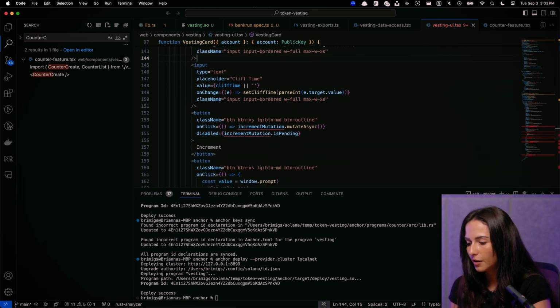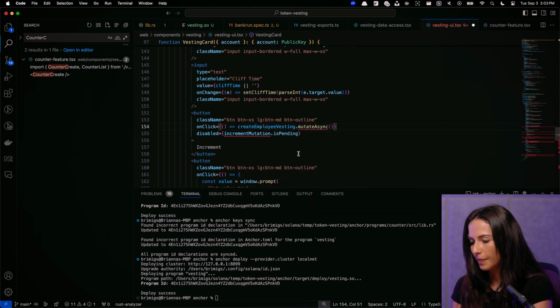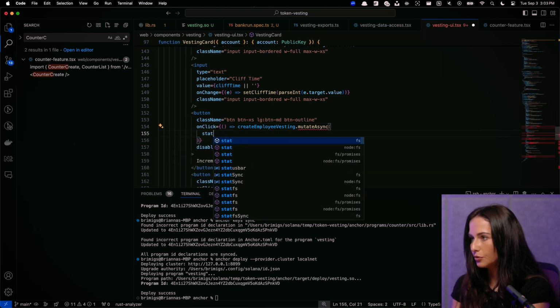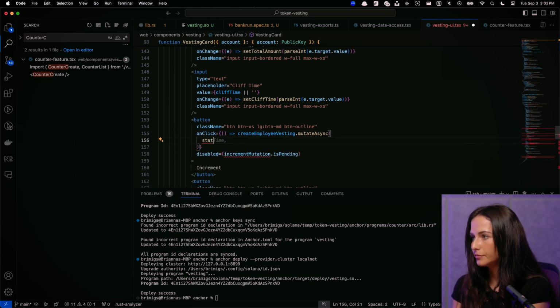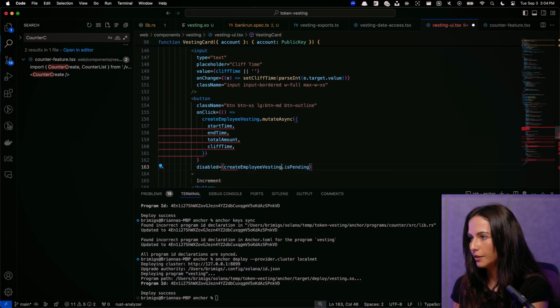Okay, so now we can update our button. So the button, it'll have the same class. On click, we want to create employee vesting, and that is going to update these arguments to start time, end time, total amount, and cliff time. Okay, and then we'll update this to create employee vesting. Okay, and now we're getting an error, so let's figure out why.